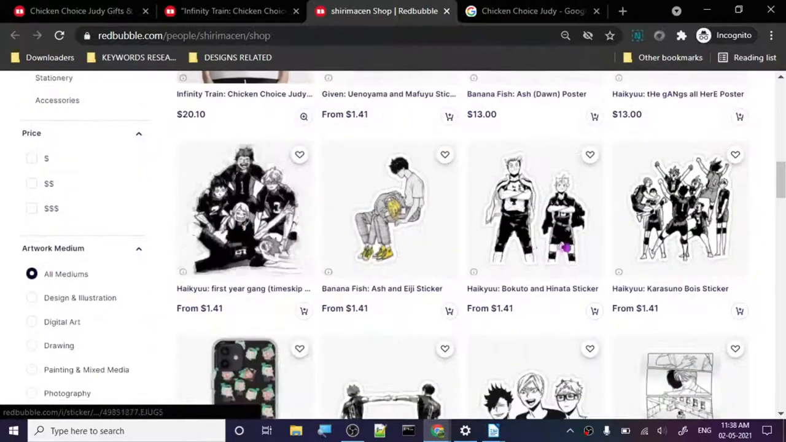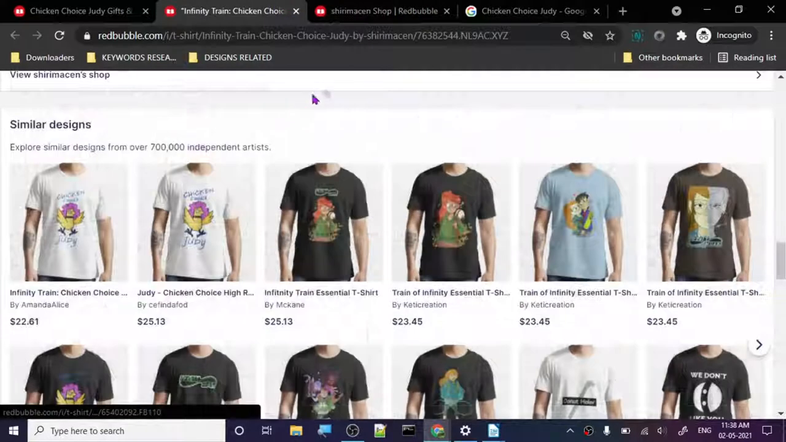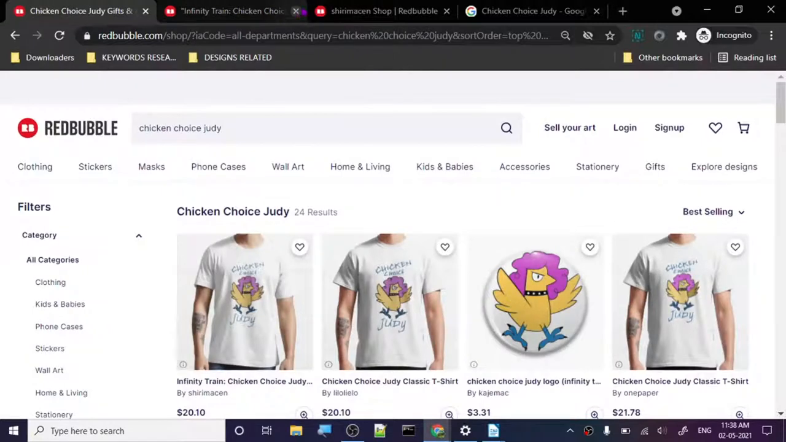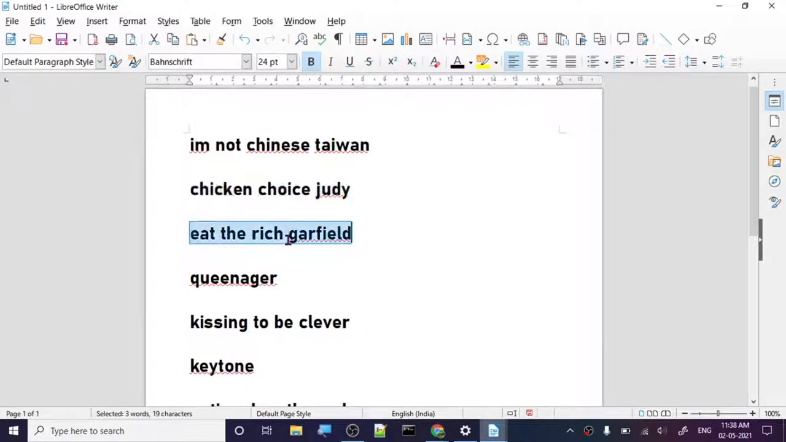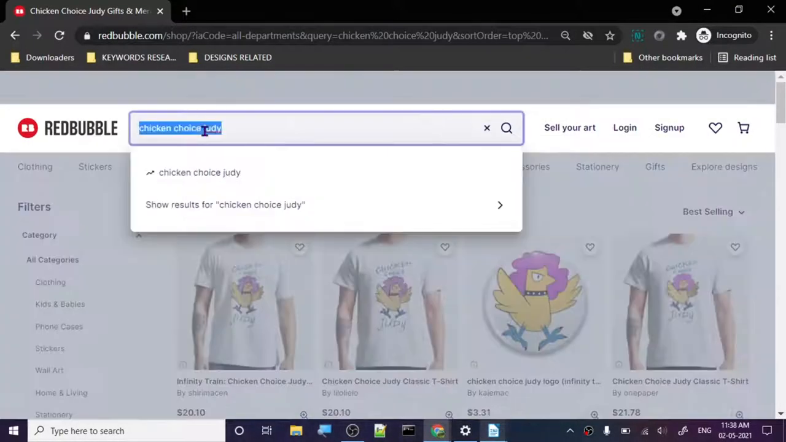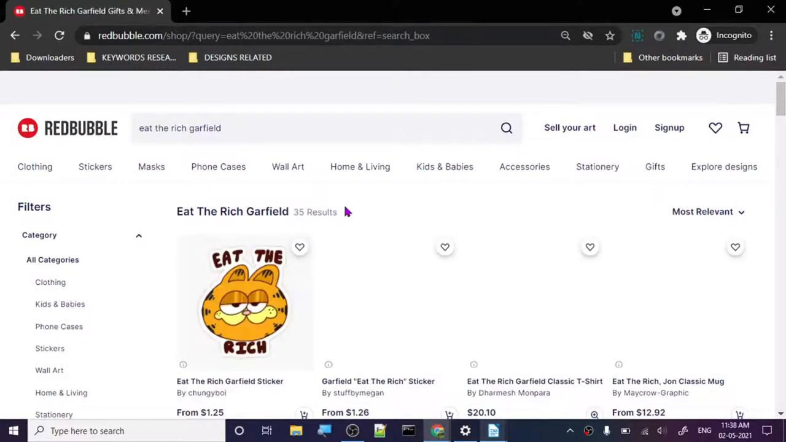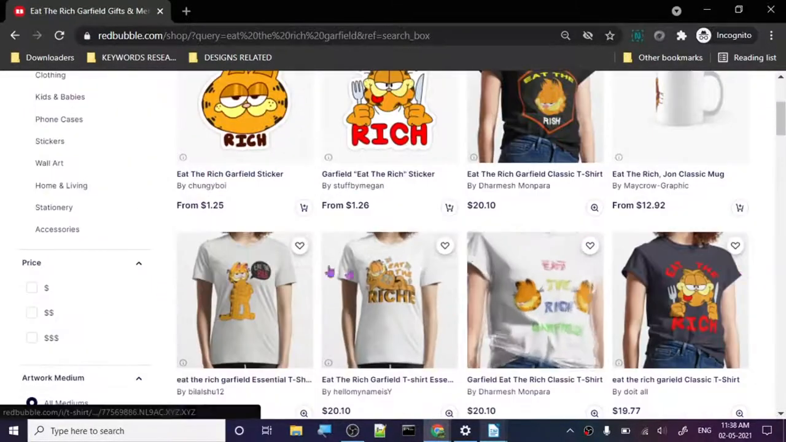So anyways, let's just move to our next niche. This is a Cartoon Network based niche, so just create it with caution. So, okay, let's go to the next one. Eat the Rich Garfield. So, Garfield, if it's that Garfield that I'm guessing, yeah, it is. Okay. Do not create this design. Do not take this niche. This is Garfield, clearly Garfield.